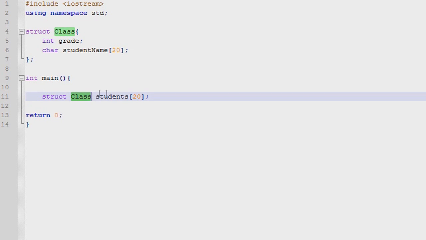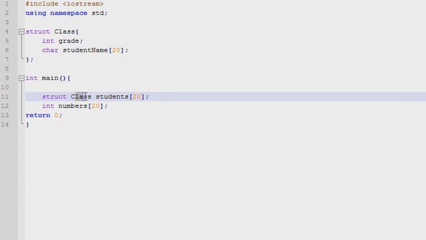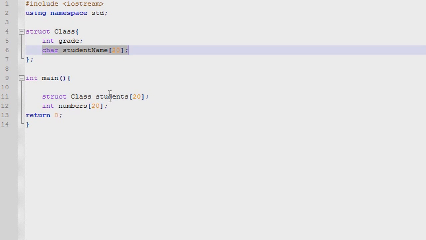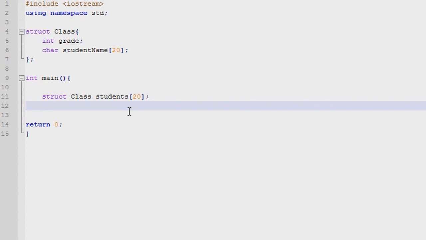So the variable type is a class. Okay. Just like a variable type could be an integer, the variable type is a class. Same thing. And the variable name is students. Okay. Just like you do int numbers 20, you can do struct class students 20. 20 numbers, 20 students of this data type. And each data type has a grade and a student name. So once we made this, we can actually do input as well if we'd like to.